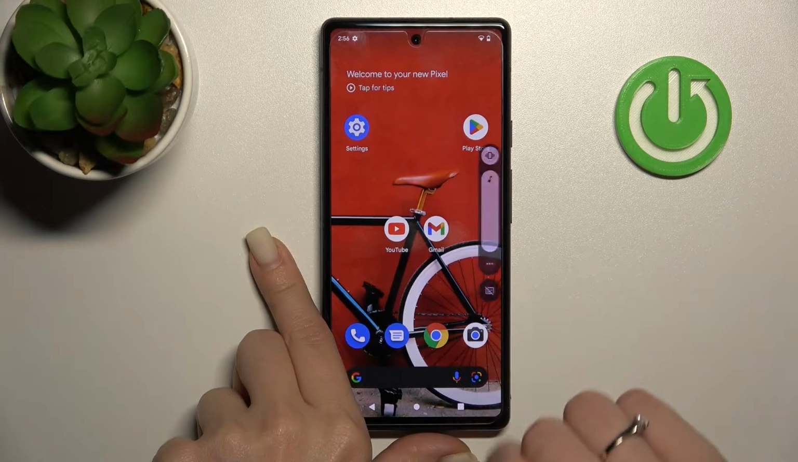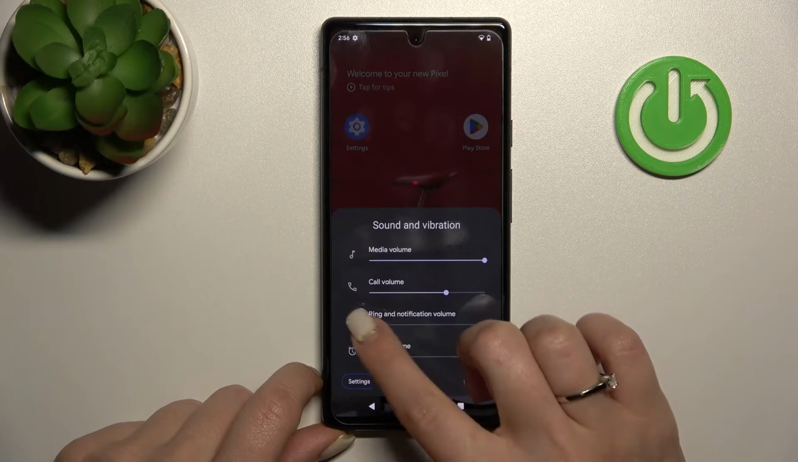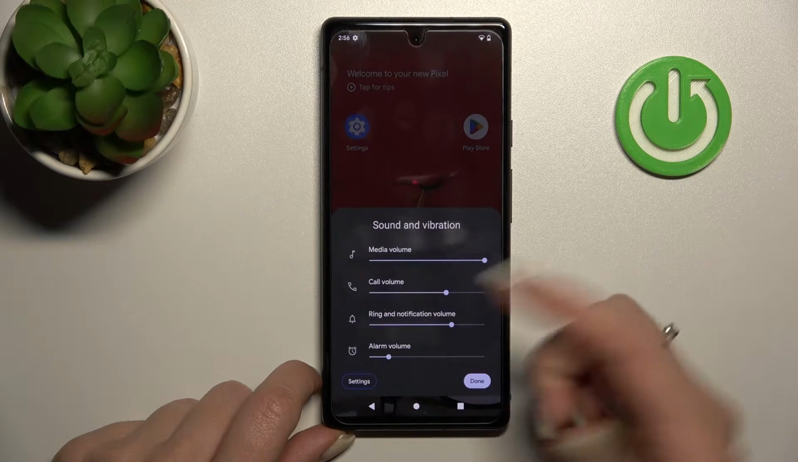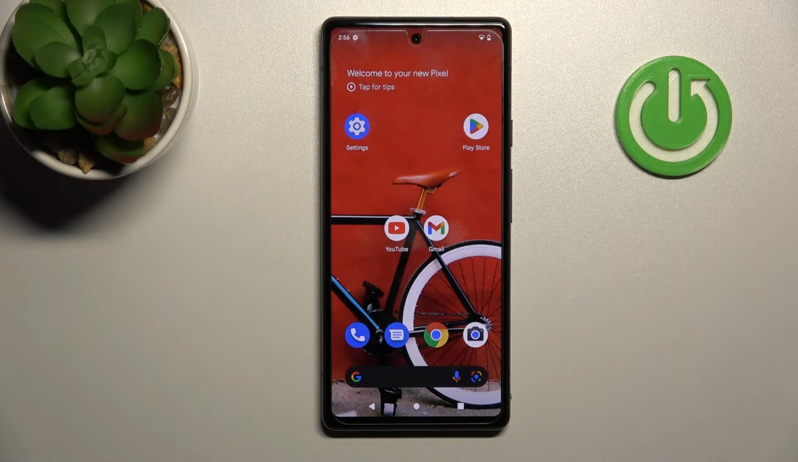After that, click here on these three dots and you'll open the full volume buttons here again, and to unmute your device ringtone, hold and swipe this dot to the right side with your finger, and then just tap Done to save all the changes.